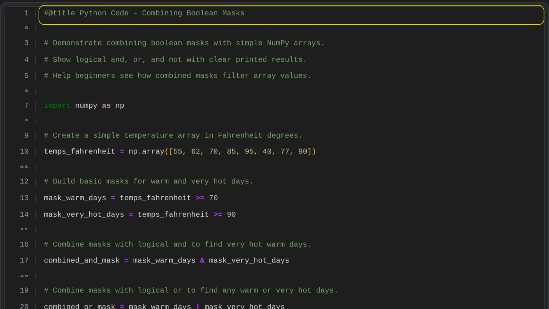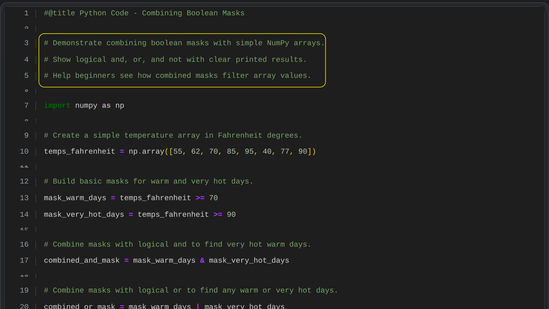Python code, combining Boolean masks. This section shows how to combine Boolean masks with simple NumPy arrays to filter values. It demonstrates how logical and, logical or, and logical not work when applied to these masks. By printing the results of each operation, beginners can clearly see which elements of the array are selected or excluded. The goal is to help learners understand how combined conditions control which array values are kept.